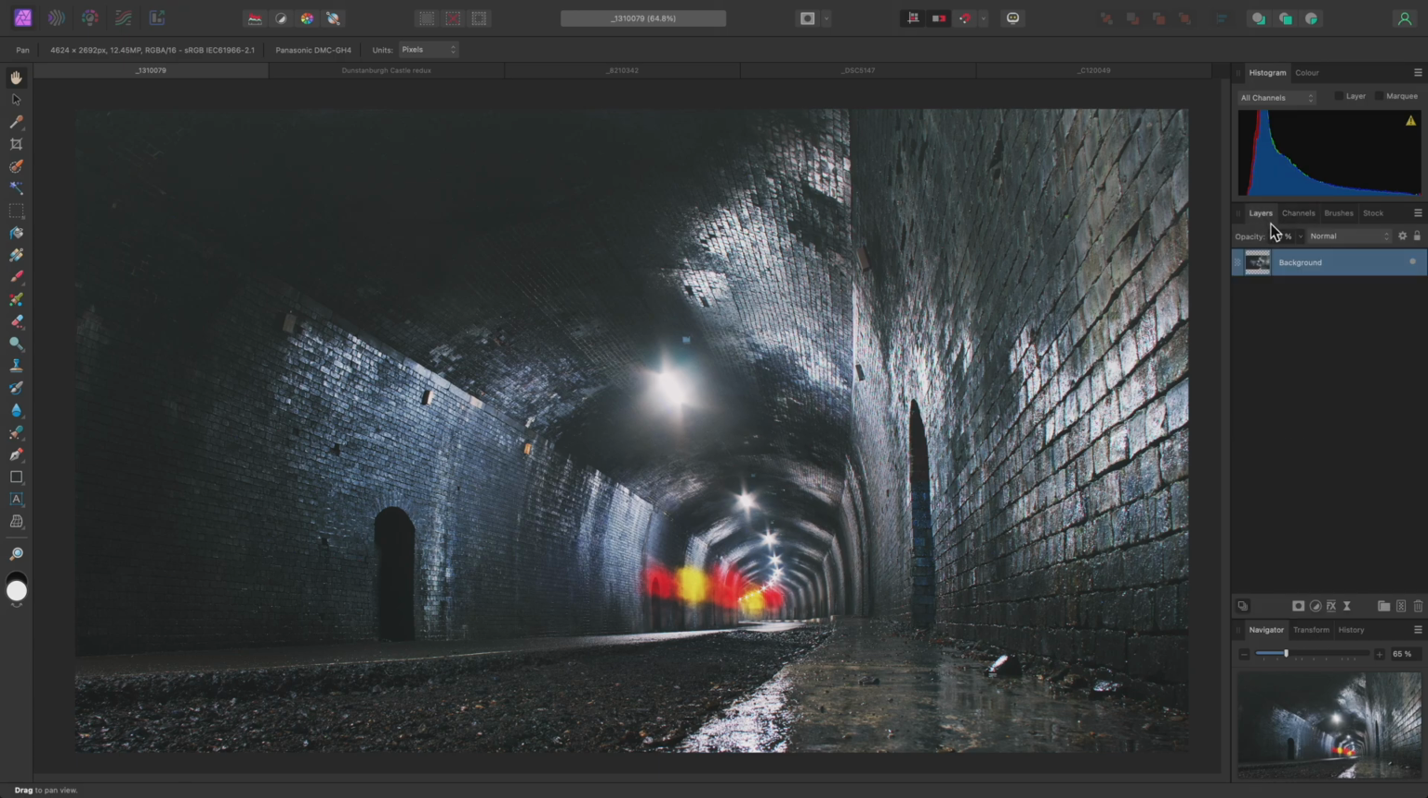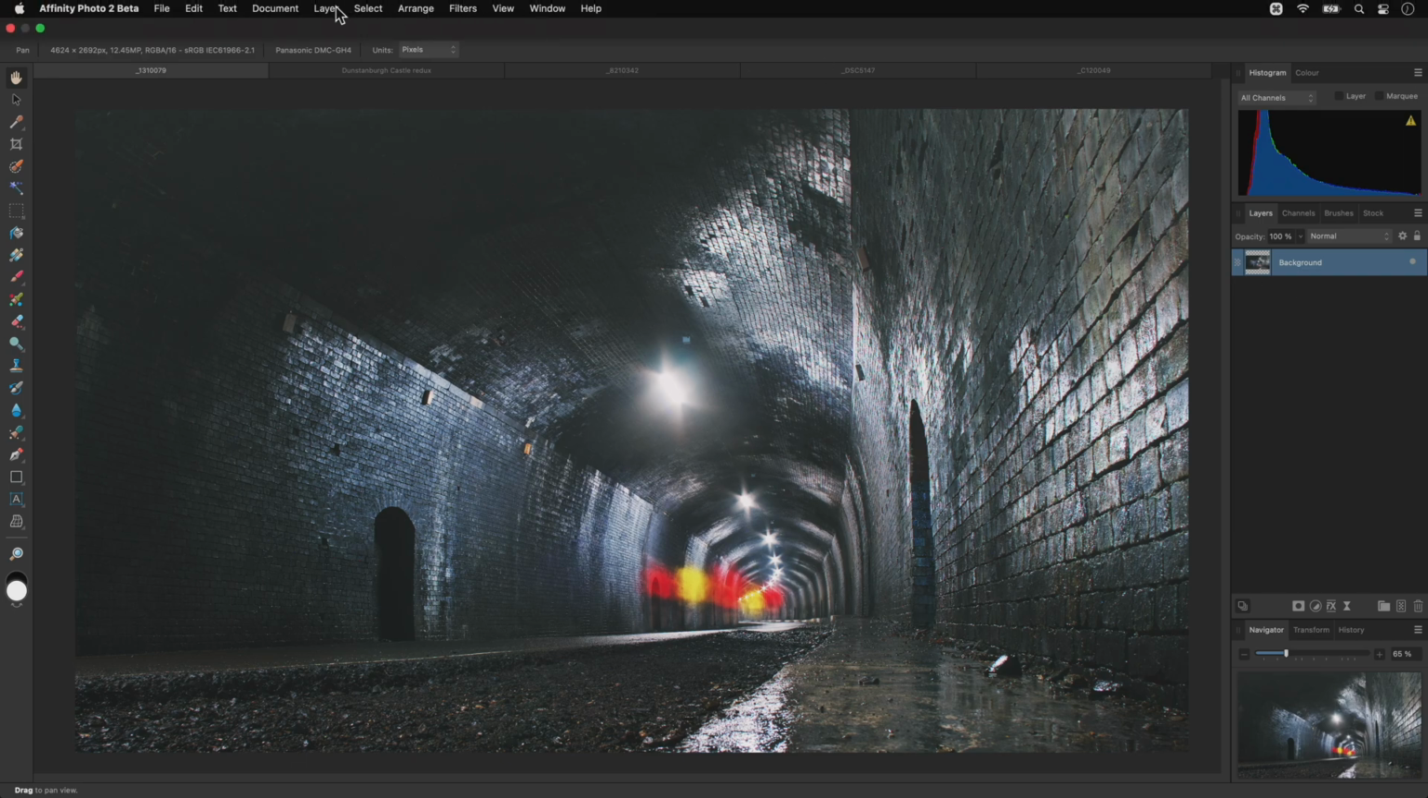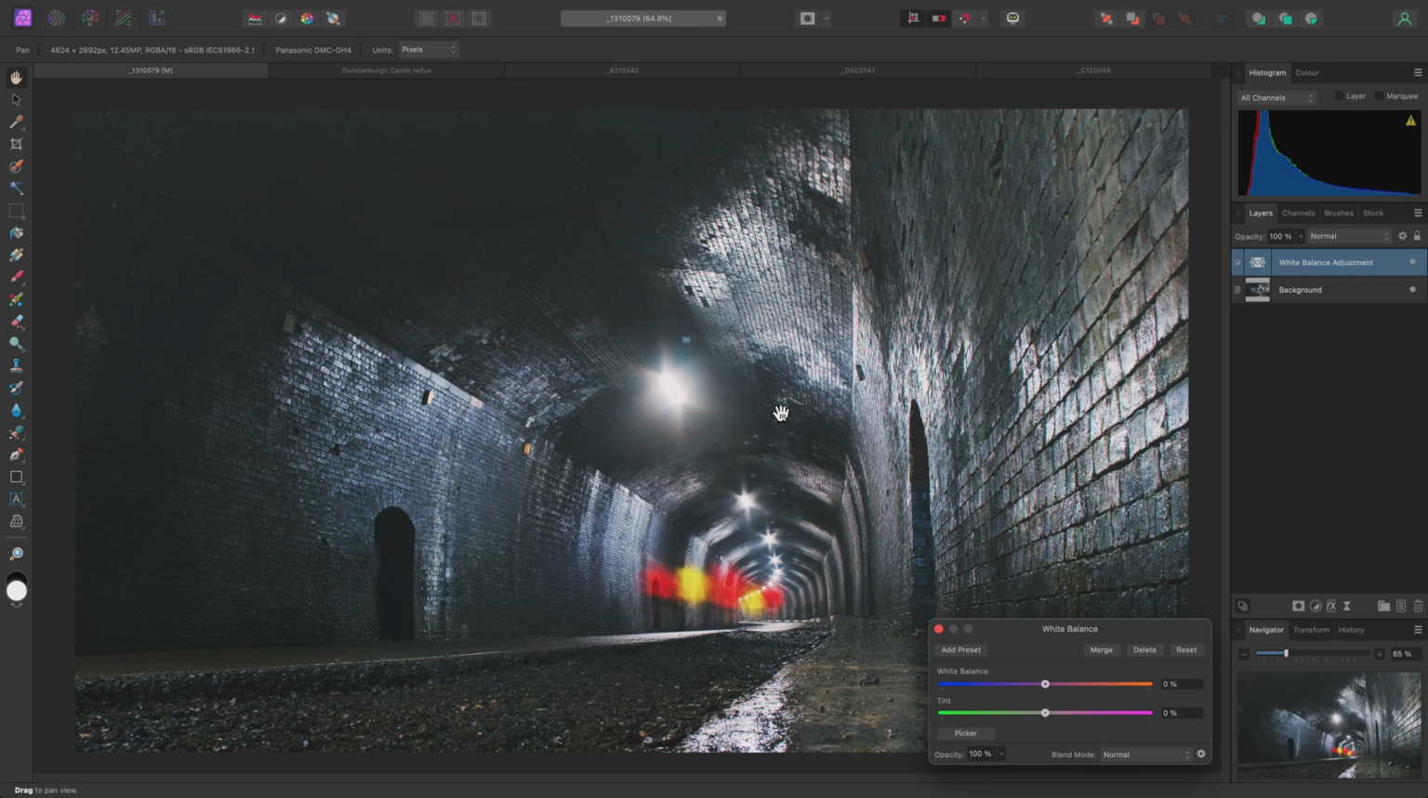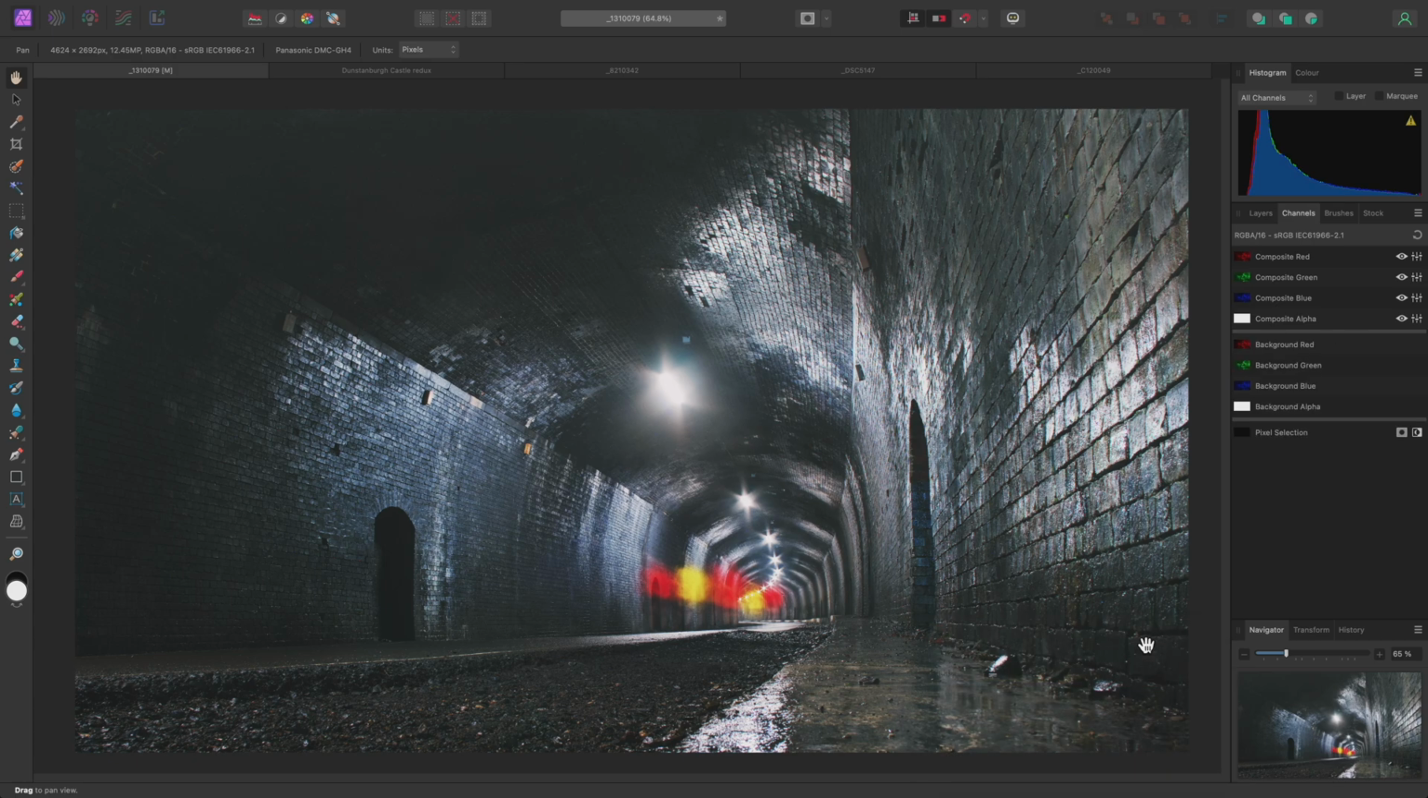If I move back across to the Layers panel, you will see I only have one layer in this document called Background, which is the image information. If I add an adjustment layer, for example, a white balance adjustment, then move back to the Channels panel, this now changes, and we will see white balance adjustment alpha listed. Adjustment and filter layers do not contain color channel data, only alpha. I'll delete that white balance adjustment, and the background layer will be selected again.